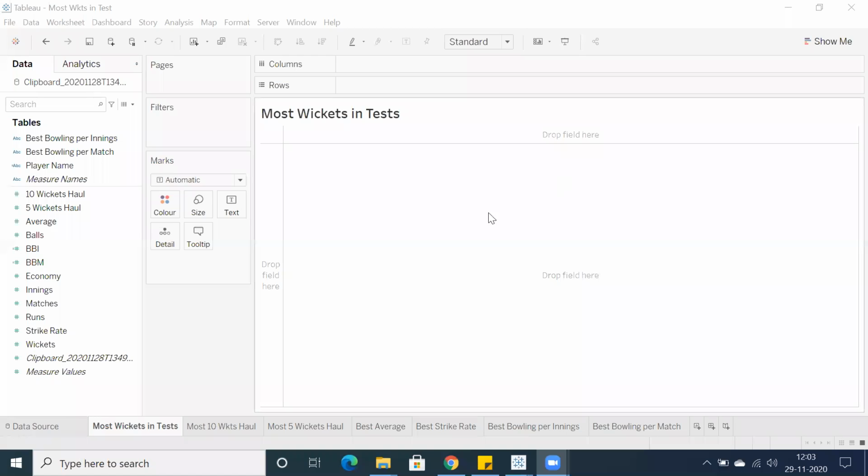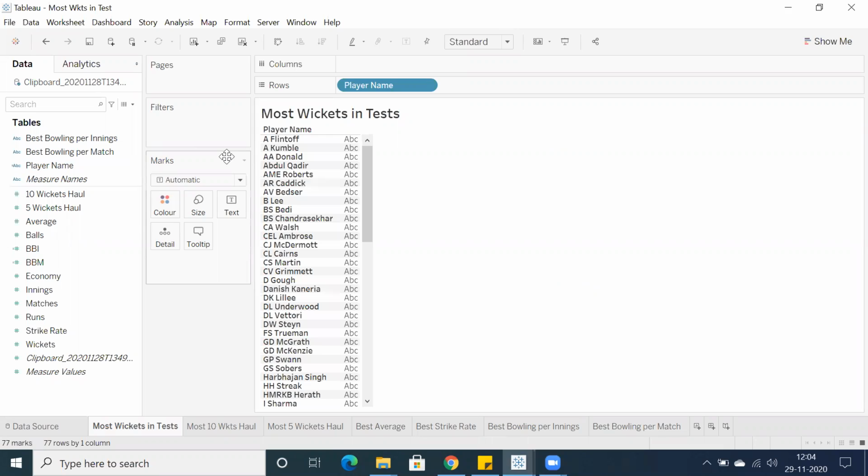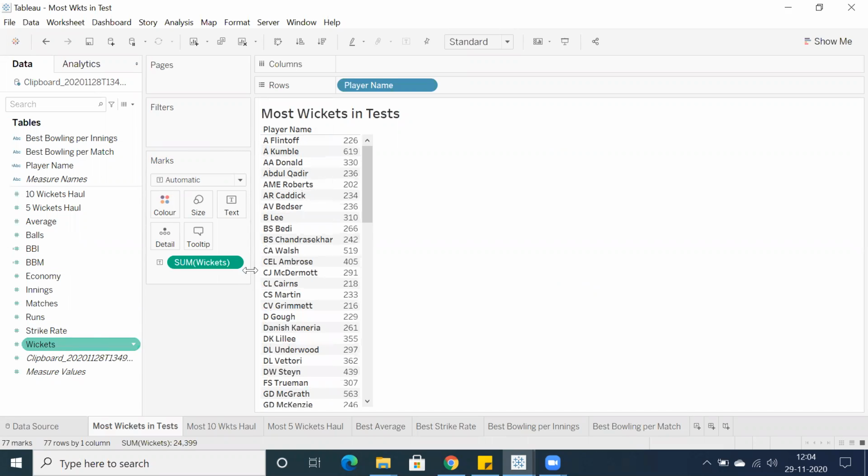Hi all. We'll look at the stats for test records, like test records for the bowlers. So let's use player name. The first report I'm going to create is most wickets in test match cricket. So let's take wickets here, and sort it out.